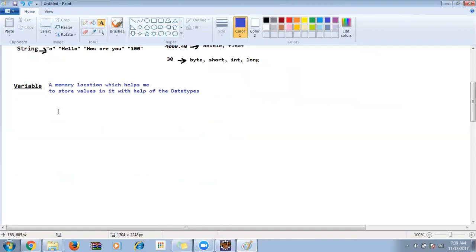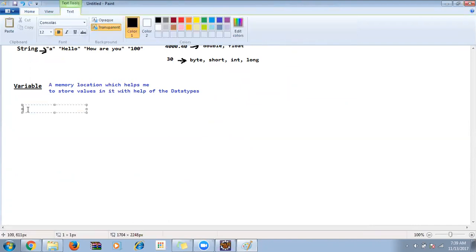So now, what is a variable? It's just a memory location which helps me to store values in it with help of the data types. Here there are two things available. One is declaration, another one is initialization. So what do declaration and initialization mean? Declaration is so simple: integer I. This is how I need to declare a variable.